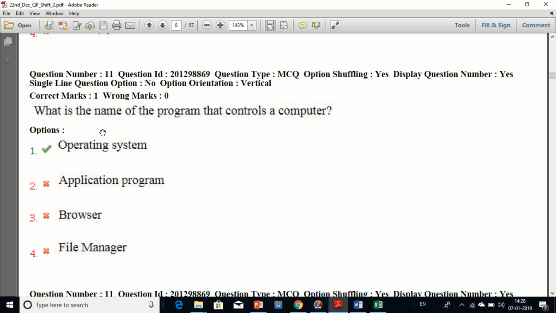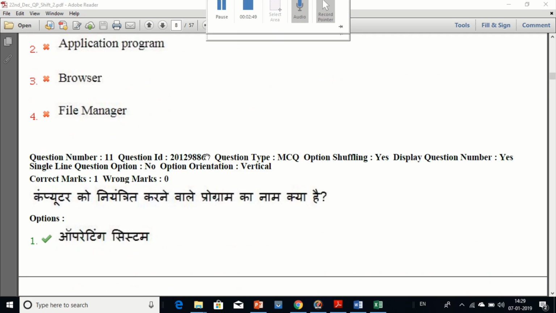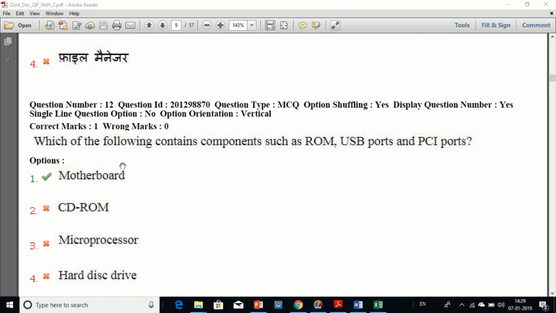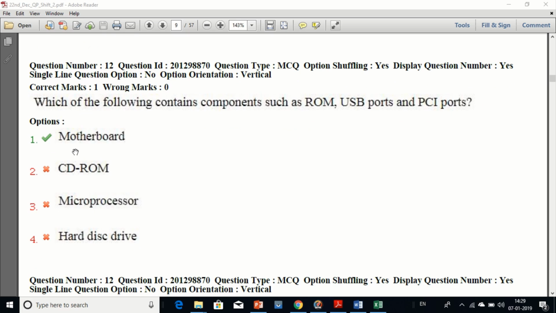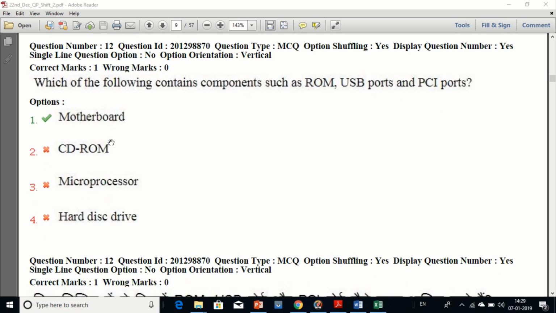What is the name of the program that controls a computer? That is the operating system, which will control the operation of the computer. Next one: which of the following contains components such as ROM, USB port and PCI port? That is called the motherboard. The motherboard is a board in the computer that will connect all parts of the computer.